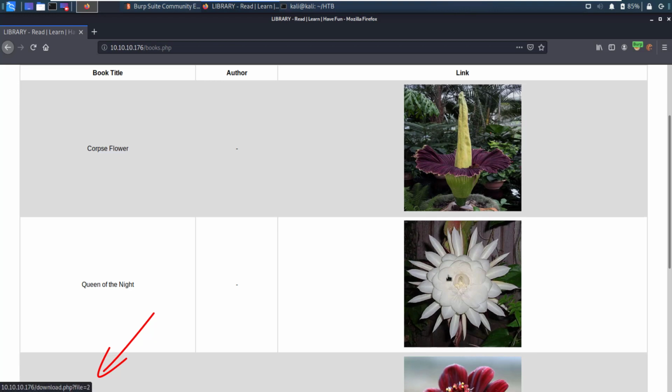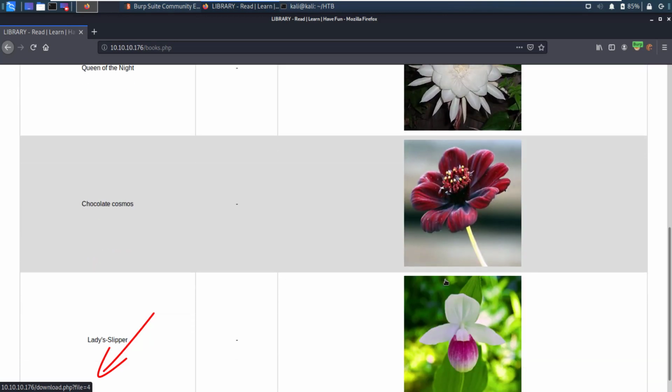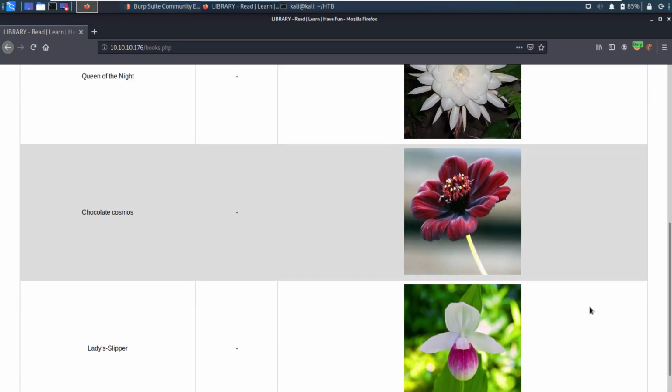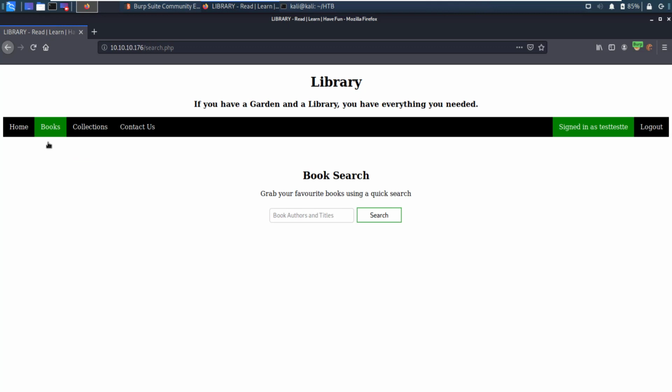This will be file 2, file 3, file 4, and that kind of takes us to the end of that page. If you hover over, now you won't see it when you're taking a look at the other sections, but when you hover over books, from books you can get to 2 additional forms, search and feedback.